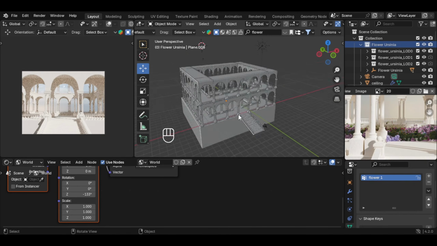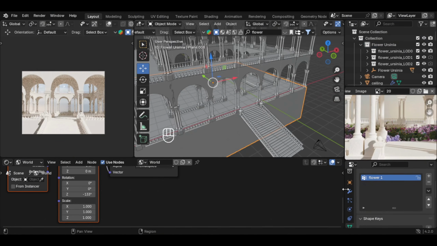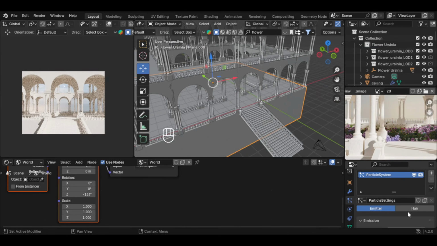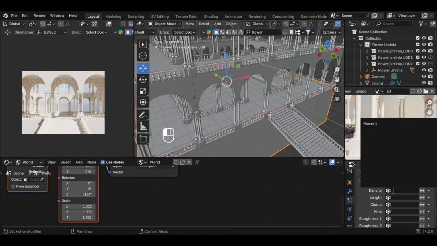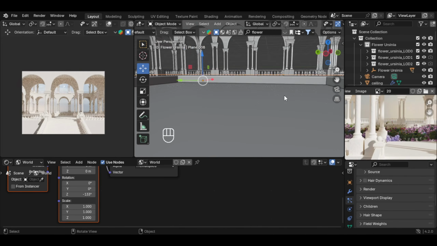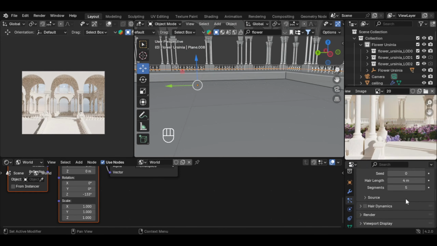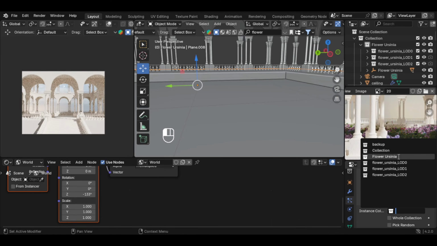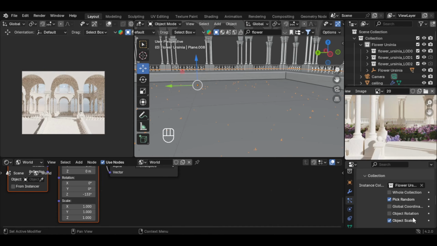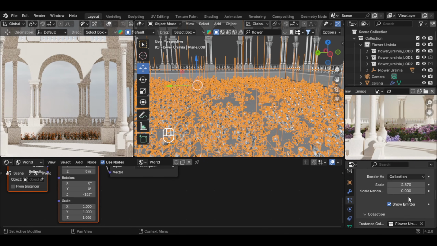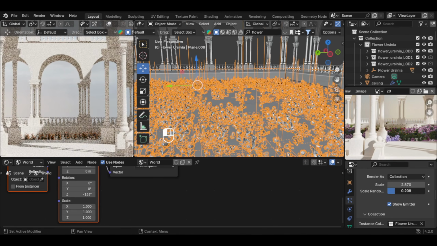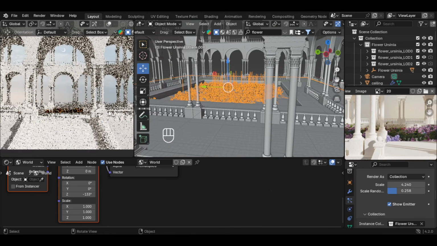And next we can choose again the ground, and we can go to our particle system and add a new one and go to hair, and then scroll all the way down to your vertex group and choose the density of flower 1. And as you can see, we have some small objects here. And now we have to go to render and select collection and change it to your group, so your flower, and then pick random and object rotation, and then we can scale it a bit more up. Here you can see we have some flowers growing. And then we can give it some random object rotation, so it has some variety. Something like this should be good.